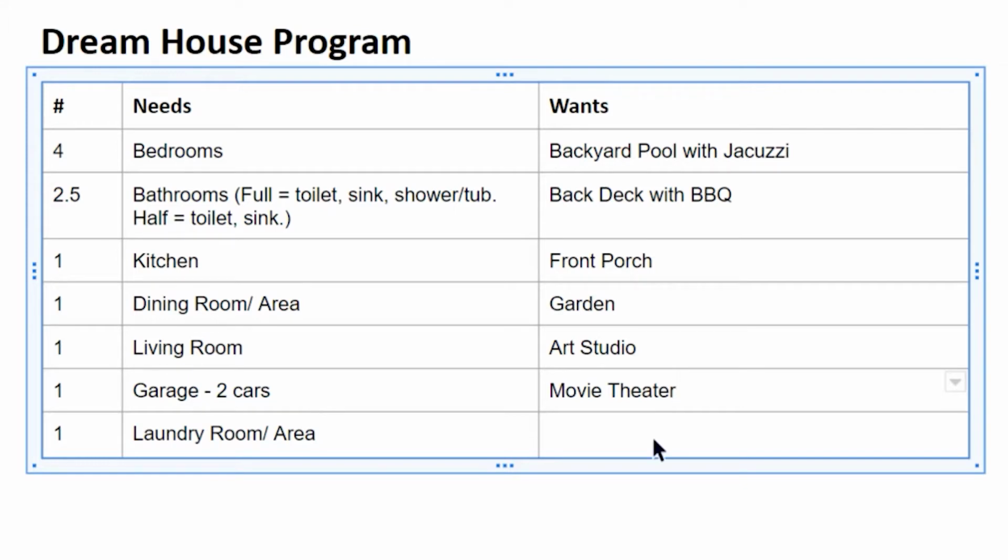Now I have my needs and my wants listed out. And the next thing I want to do with my program is to just put any other little notes to myself of things I don't want to forget. So maybe in my bedrooms, I want them all to have a closet.